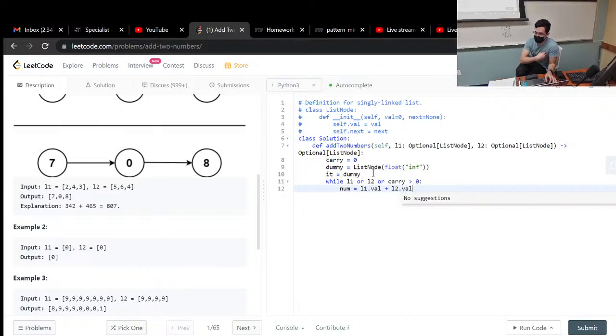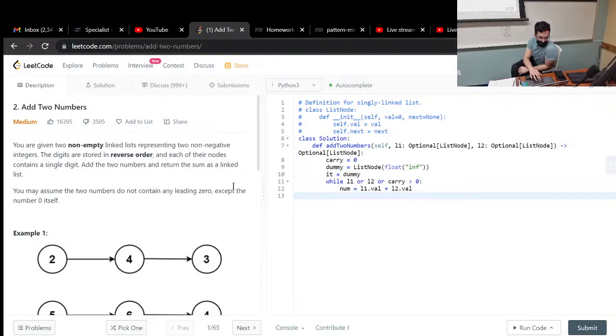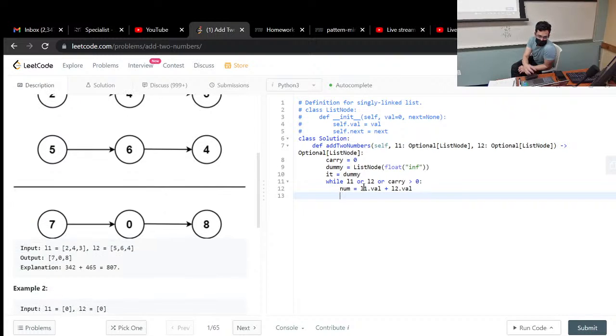Right? Okay. So we get an answer. The answer could be what? Yeah, it could be 10 or higher. So another important thing is that these are digits. Every number in each node is going to be at most 1 digit, so they're all less than 10. No, we can't have 10. We can't have 11 as a value in each node because each node is supposed to represent a digit. So num equals L1.val plus L2.val.